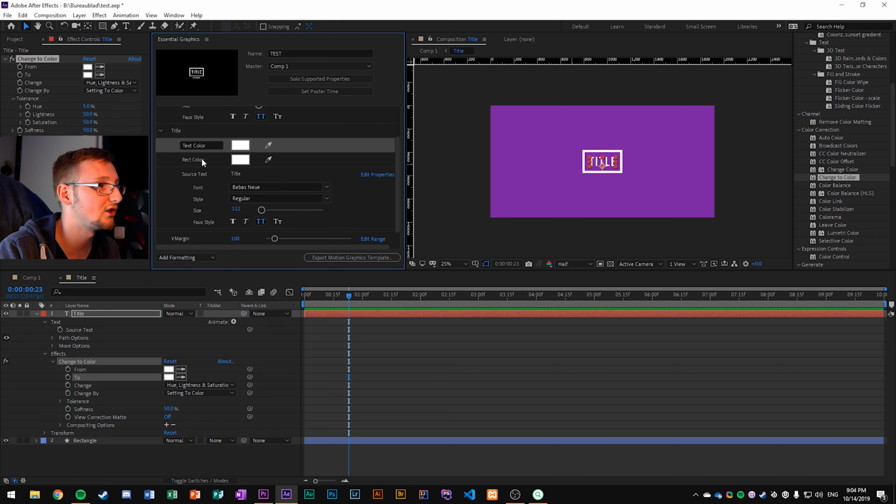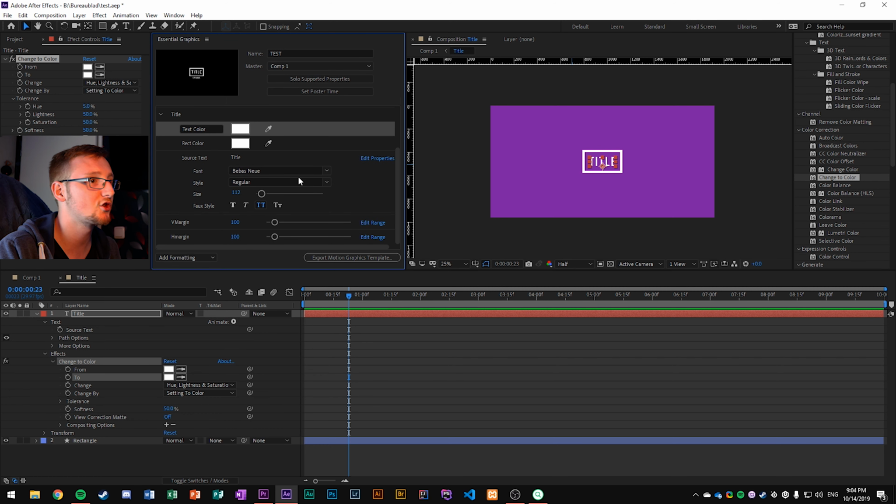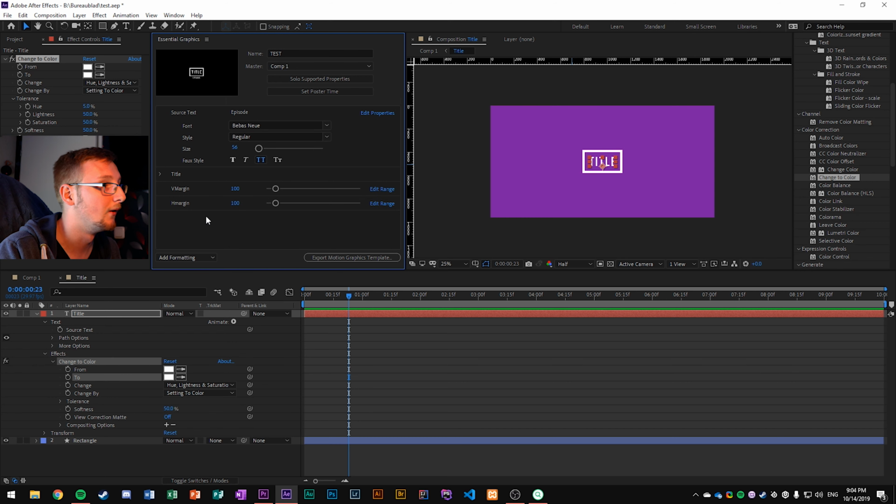The rectangle color we can change, the text color we can change, and the source text we can change. That's really cool. And again, the V margin, we'll just drag those into the title as well because that's part of the title, isn't it? So I'm gonna go in there.